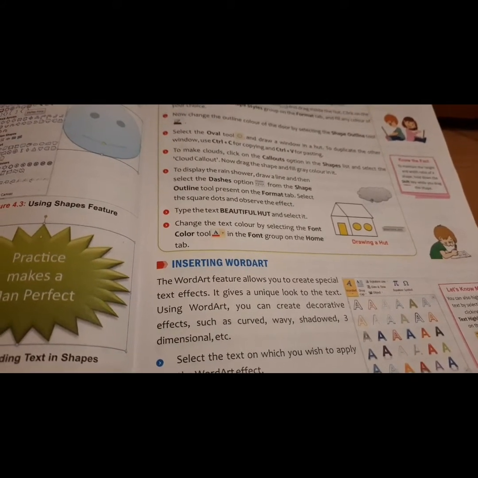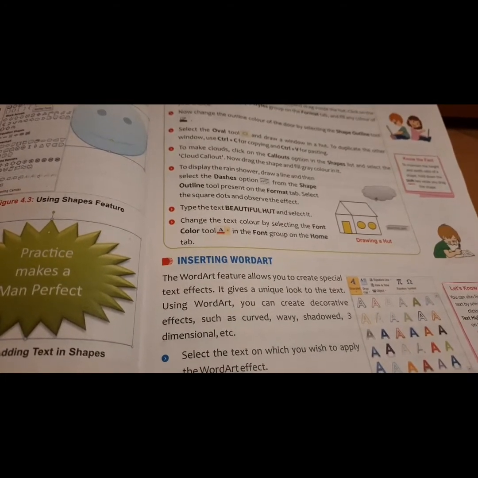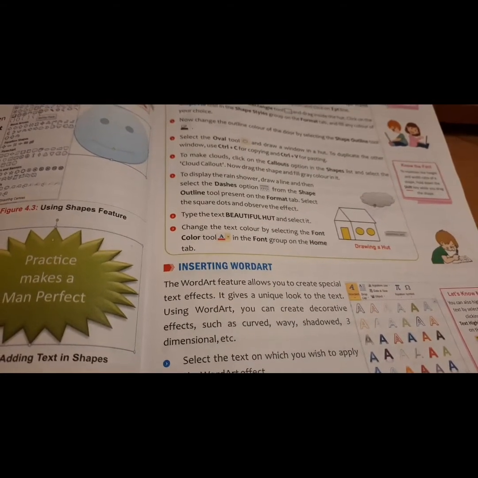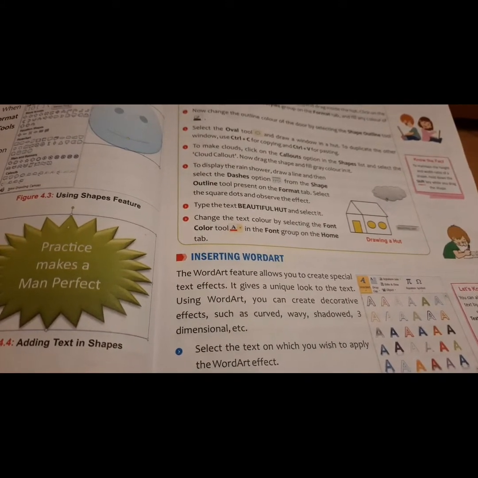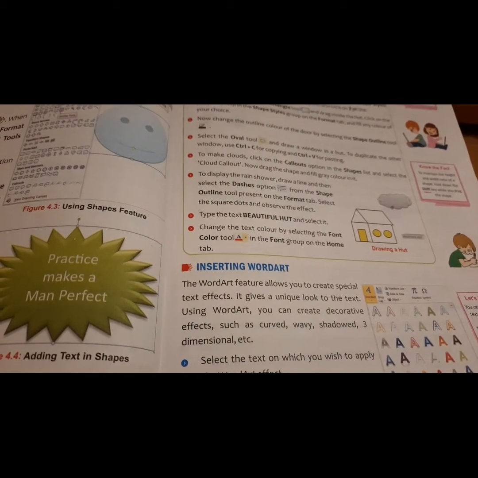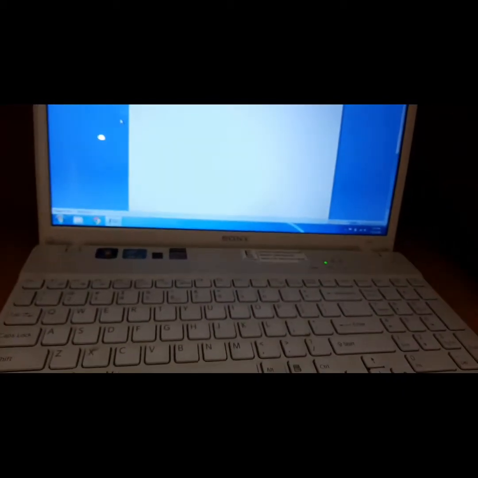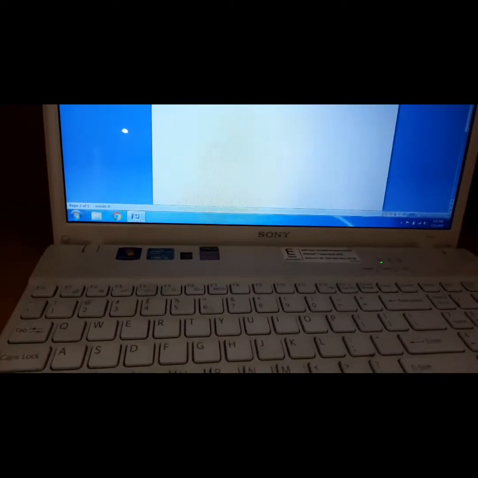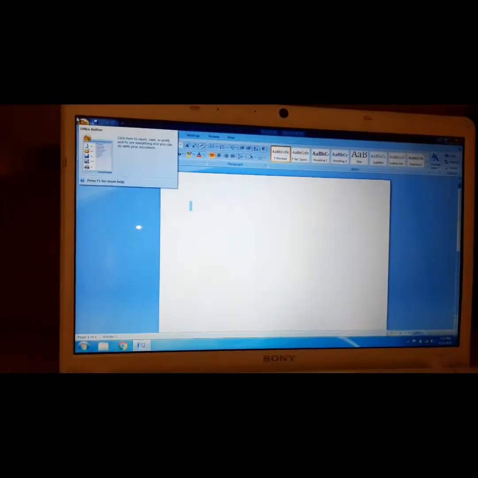You remember when we learned about word processor, we learned that a word processor helps to make beautiful documents, such documents which give professional outlook. Now word art is one of the features which help us to create special text effects, and it gives unique look to the text. And using word art you can use creative decorative effects such as curved, wavy, shadowed, three-dimensional, etc. Now how can you use this feature?